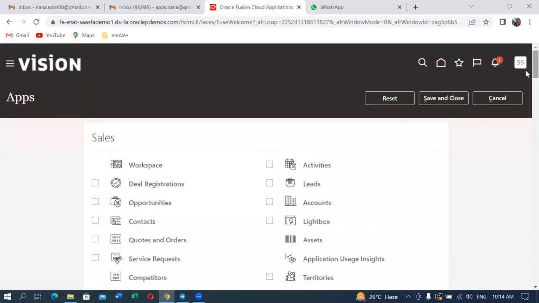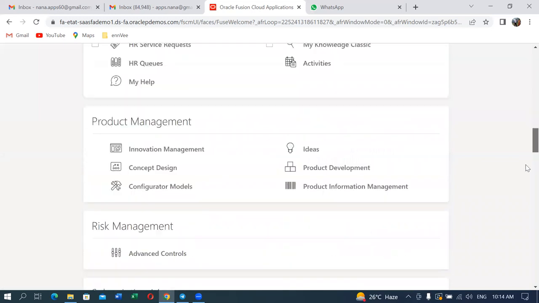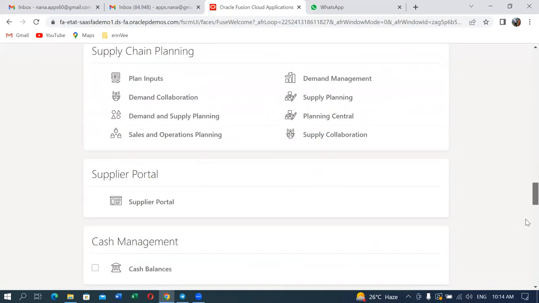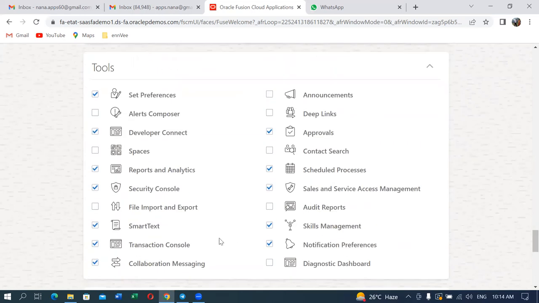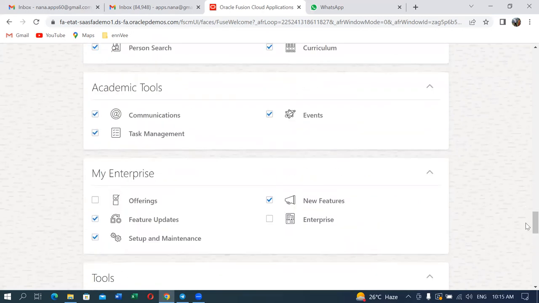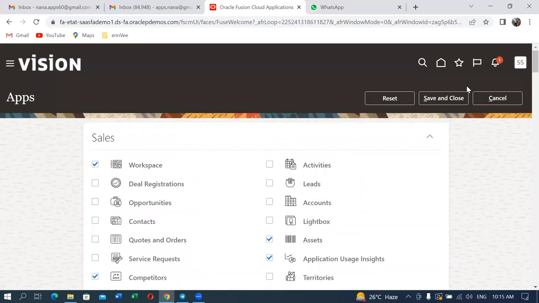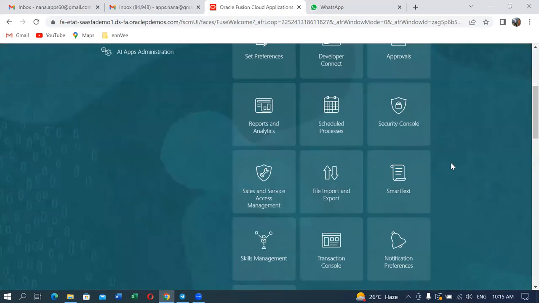So go to the Tools, go down. In the Tools, I'm adding the icon. I will add that file import export icon. I'm putting a tick mark on this. I will now give a save. Click on save and close at the top. Now it will be coming in the Tools. The icon is added. So let me click on file import and export directly.